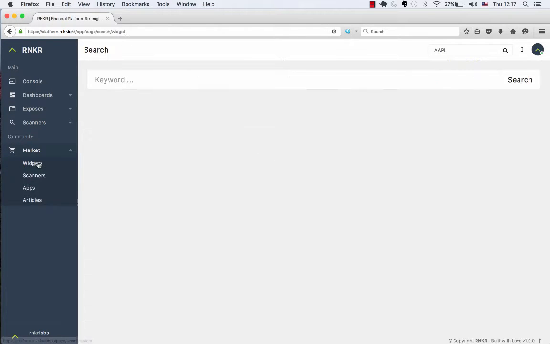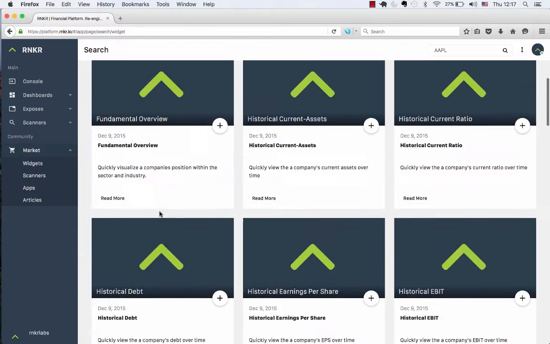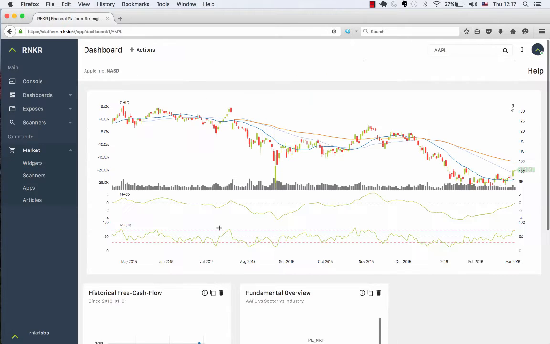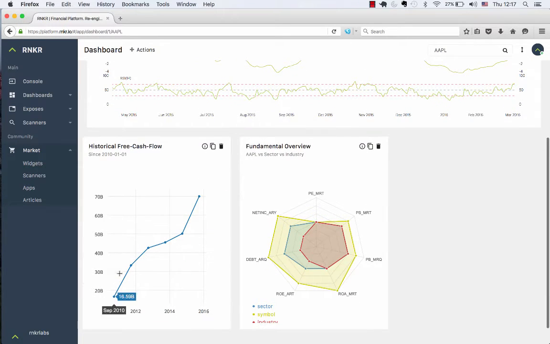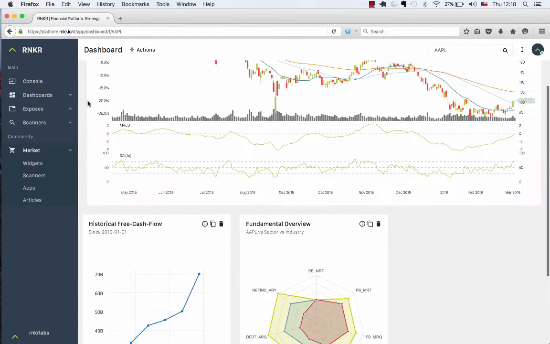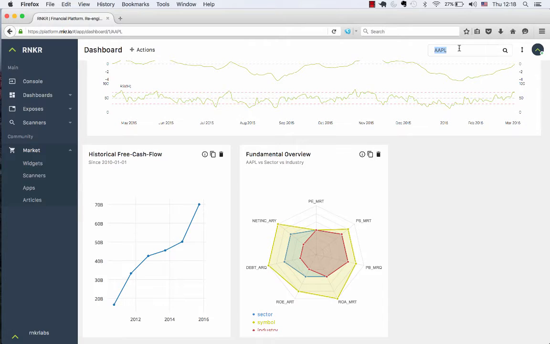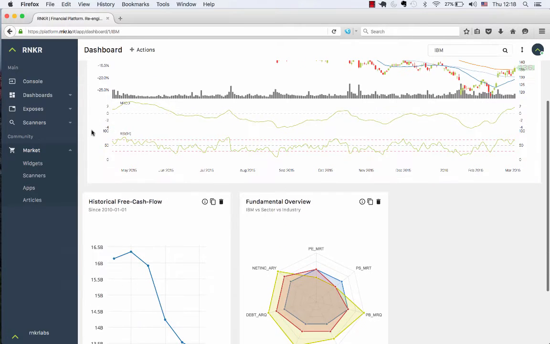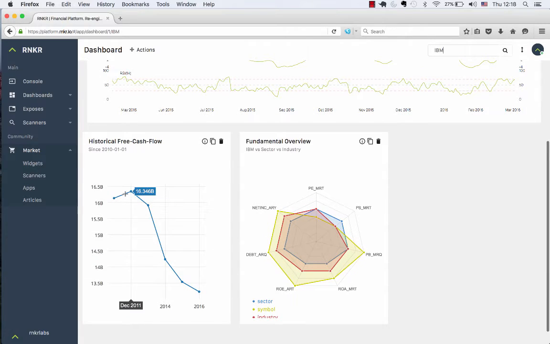So let's add a few more widgets to this platform. Let's take a look at the historical cash flow of Apple. We've seen the free cash flow of Apple has increased year over year, and in September 2015, it reached $70 billion. That's what we're analyzing since 2010. The same way we analyze Apple here, we can just go ahead and, for example, type IBM. And that quickly brings the same dashboard, but now with the data for IBM. Quite a different story between IBM and Apple.